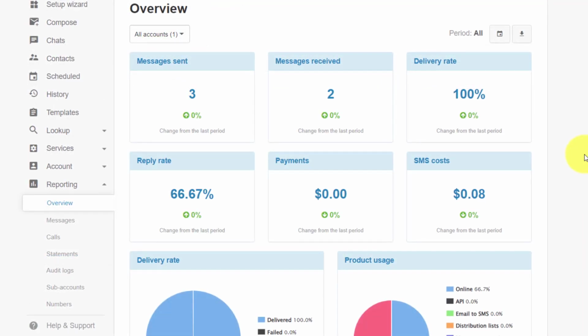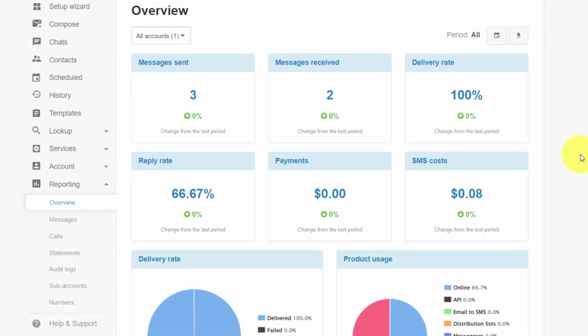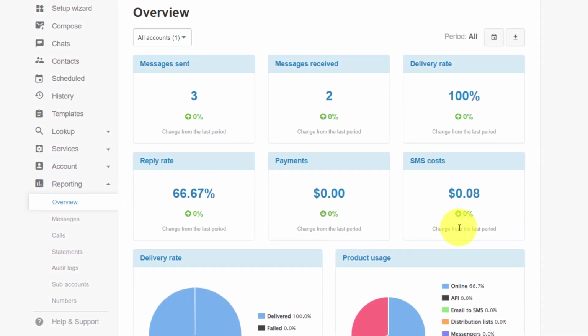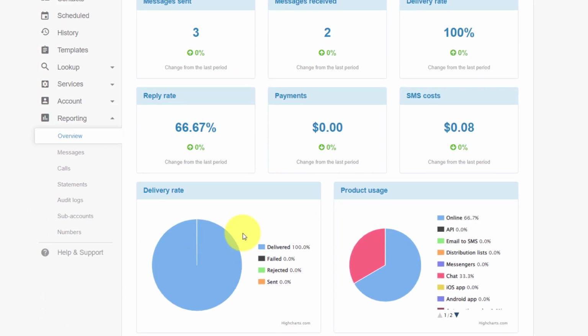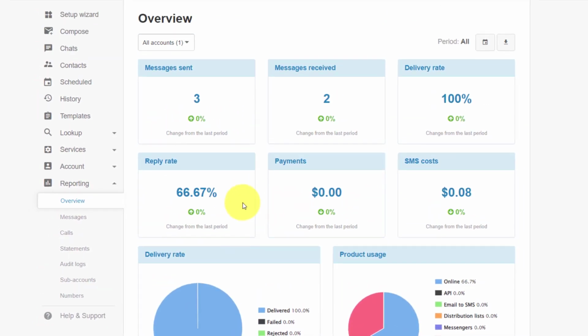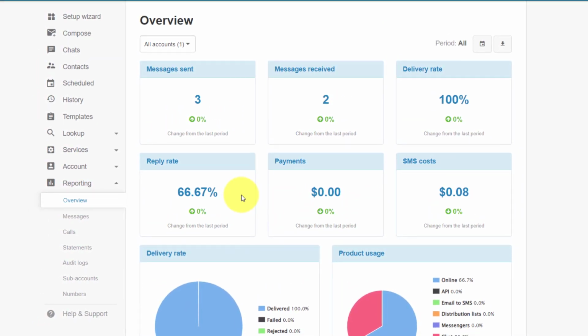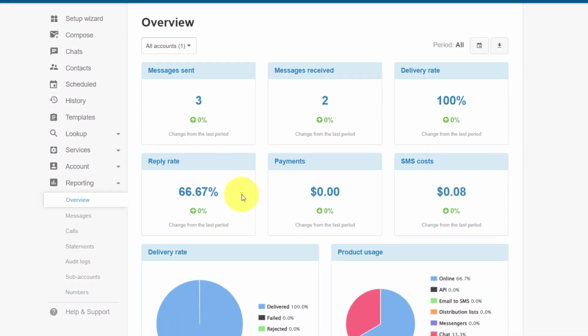And if you want to see the value and the success rate of your messages, TextMagic has an excellent reporting and dashboard system. So you can see your delivery rate, for example, and to see how many of your customers are actually replying to your messages.